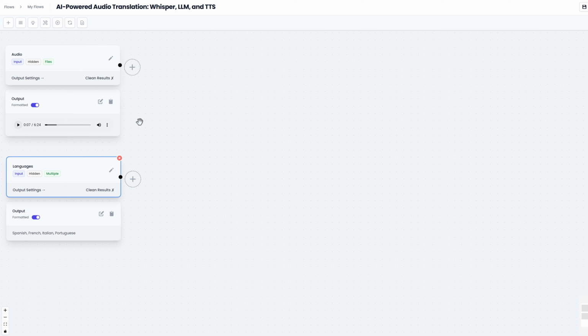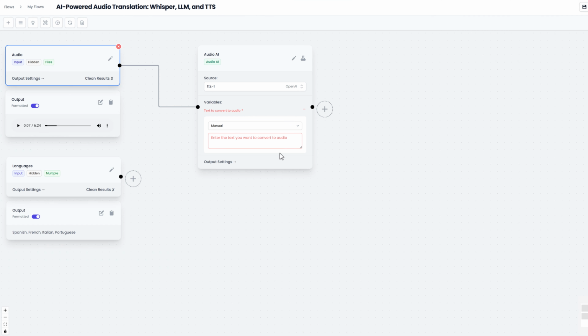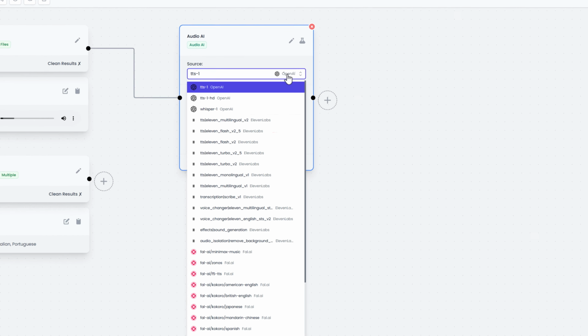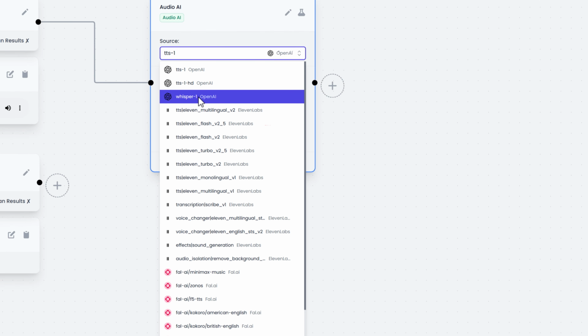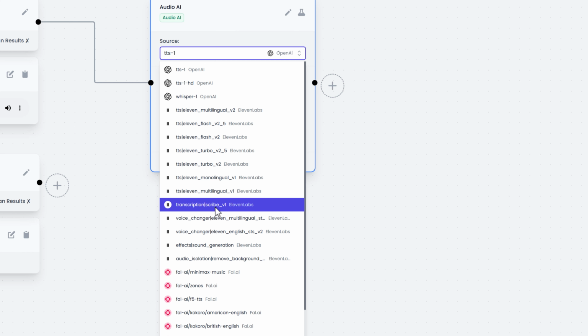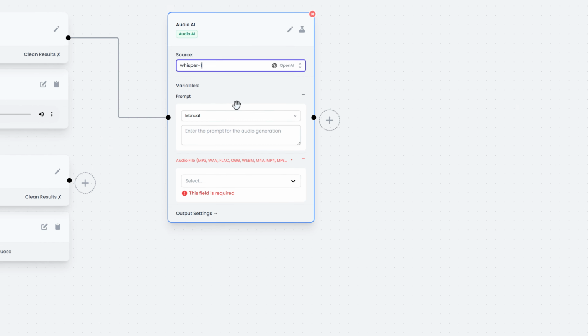The next step is to convert the audio into text. To do this, we will use the Audio AI node, where we can select a transcription model such as Whisper by OpenAI or Scribe v1 by 11 Labs. In this case, we will use Whisper, an advanced voice recognition model that transcribes audio with high accuracy.